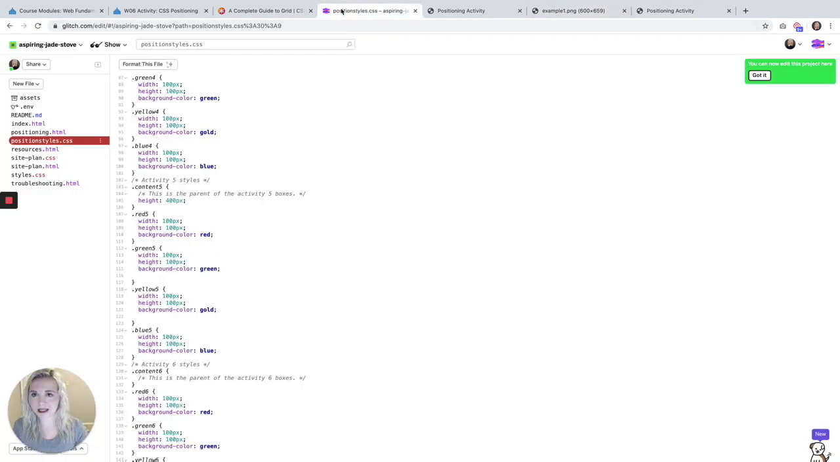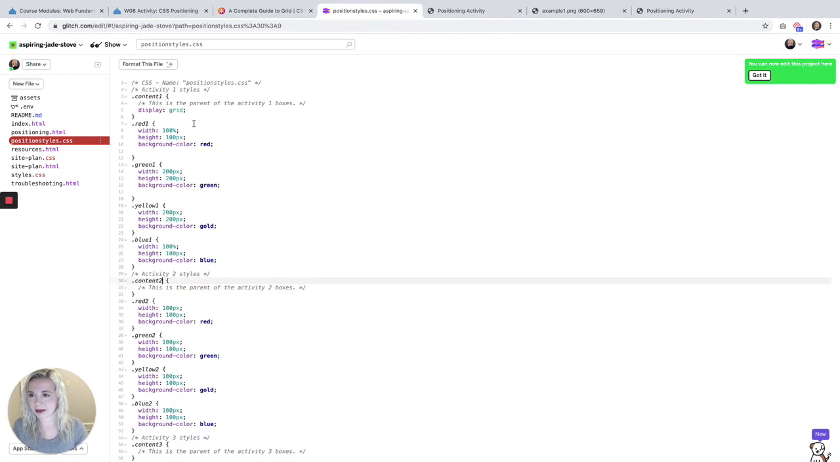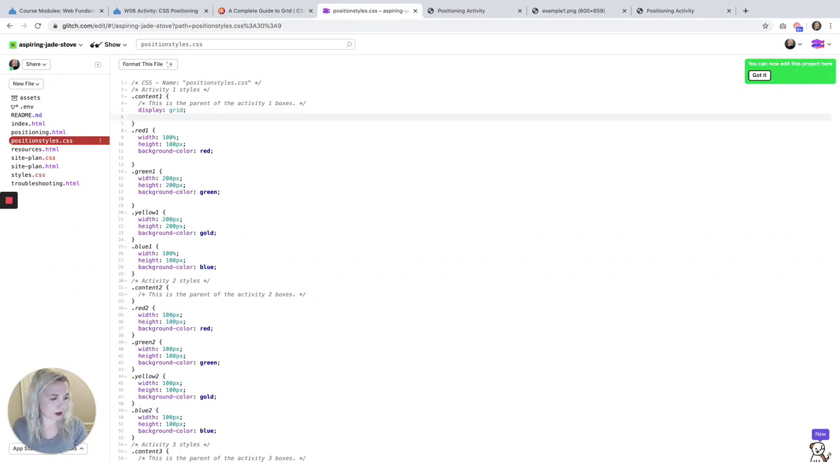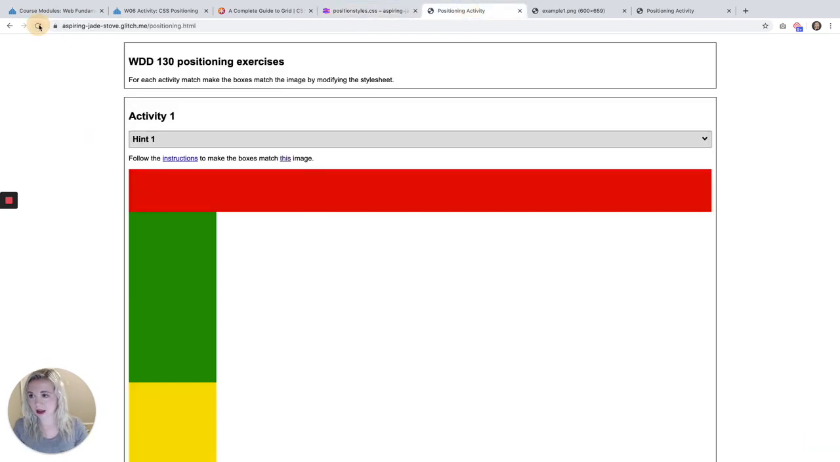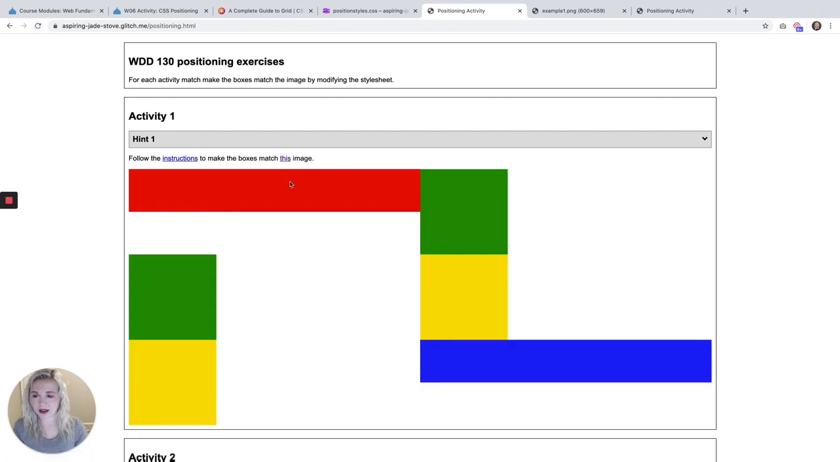So now I'm going to go back to my CSS and I will scroll back up to activity 1. So I have display grid, I have grid turned on. And now I need to turn on grid template columns. And then we're making 2 columns. We want them to be the same width. So we are going to use the FR property. 1 FR, 1 FR. And then our colon. And let's refresh this. So now it looks kind of funny, but it does look like there's 2 columns, right?